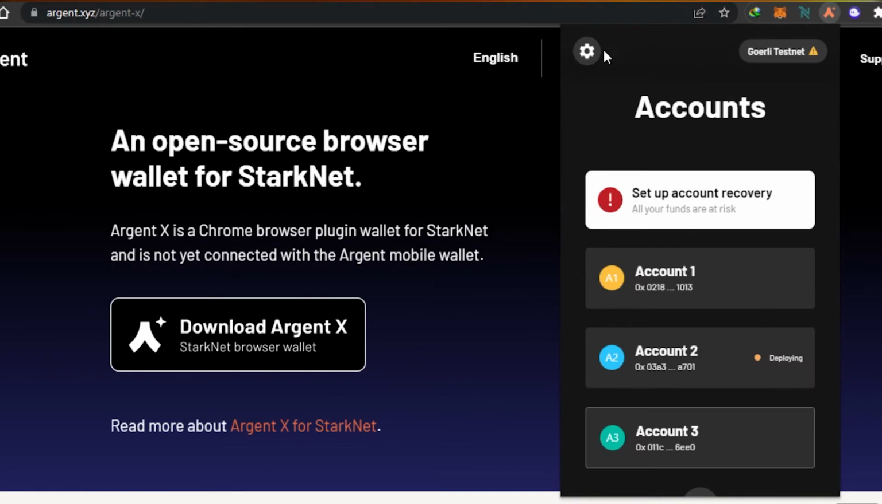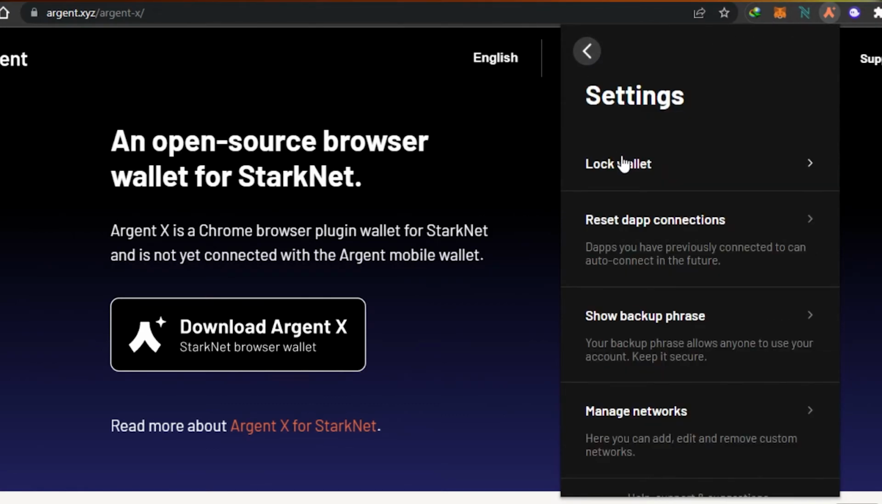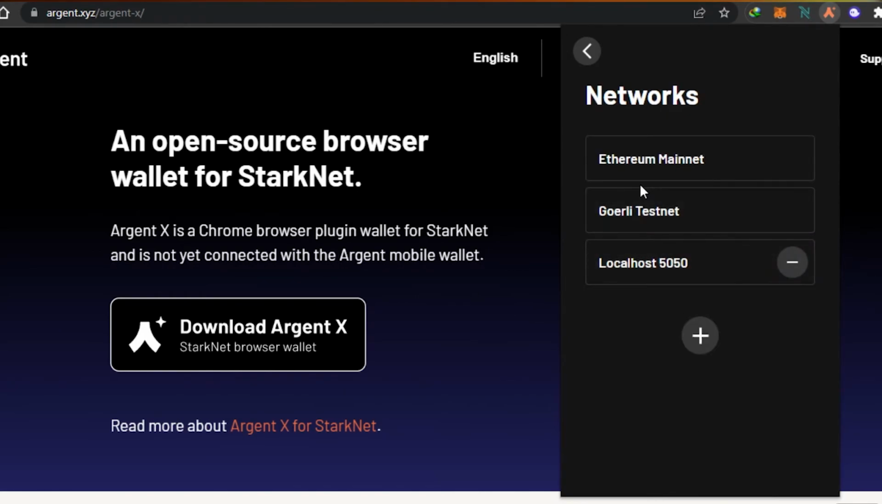And if we go to our Argent and in settings, you will be able to find the settings of lock wallet. We have reset dApp connections, show backup phrase, and we also have manage network option. So if I go to manage network, you can see right here we have three networks. We have Ethereum, we have testnet, and we have localhost.